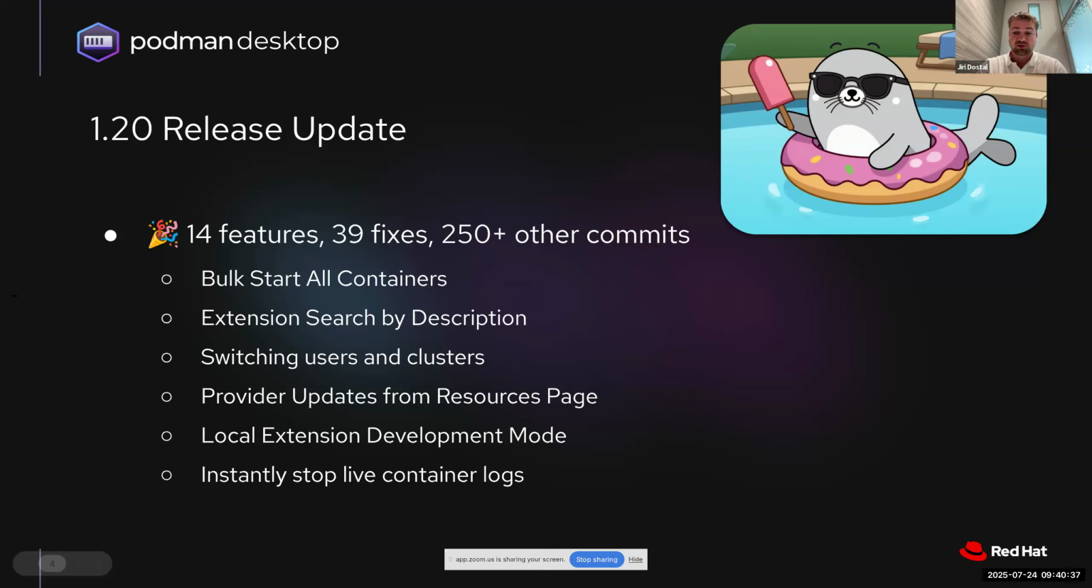Provider updates from a resources page, again, a thing that will hopefully make your life easier by providing an update button directly from the resources page. And a very interesting thing is local extension development mode. I will show you how to set up and enable the development mode, so your extensions will be very easy to develop. And the last one is adding a possibility to instantly stop live container logs, which will hopefully make your debugging sessions a little more straightforward.